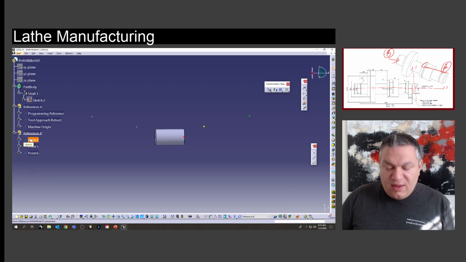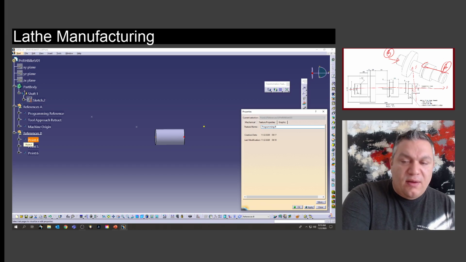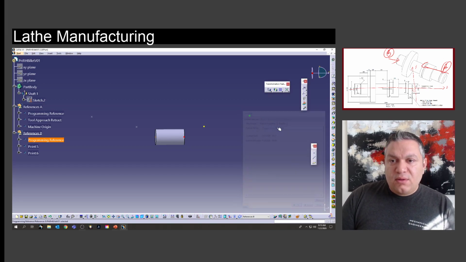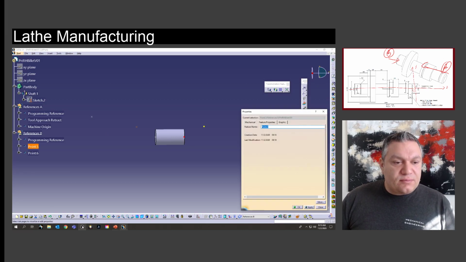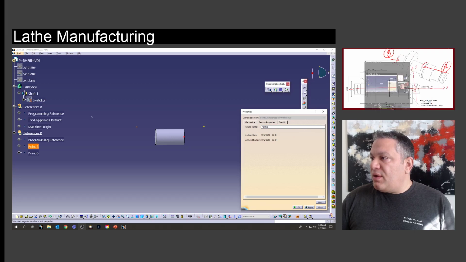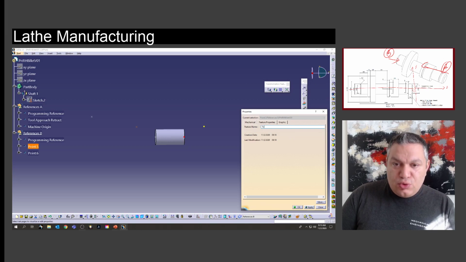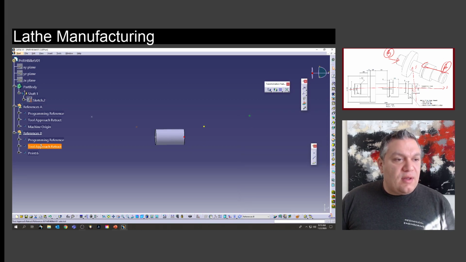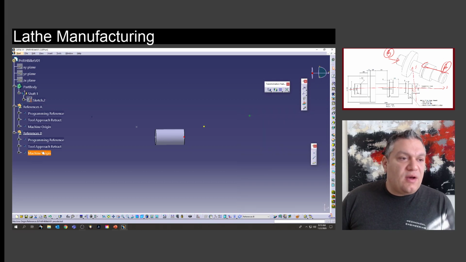Now we're going to rename them because it's important to name everything the right way. This is programming reference. Okay, I just verified I'm recording. This is tool approach retract, and this is machine origin that we're going to use from the other side.